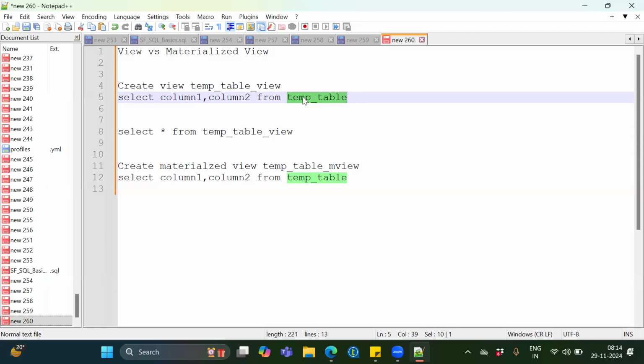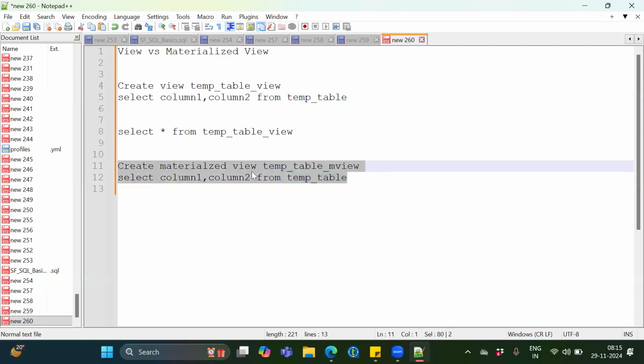For example, in the temp table, when you run the first time, you have 100 records. After 2 days, if you run the same view, whether the temp table has 10 records or 100 million records, those data will be pulled out because it is pulled dynamically. Okay. Here, when it comes to the materialized view, your query will be stored in the database, as well as the data will also be stored in the database.